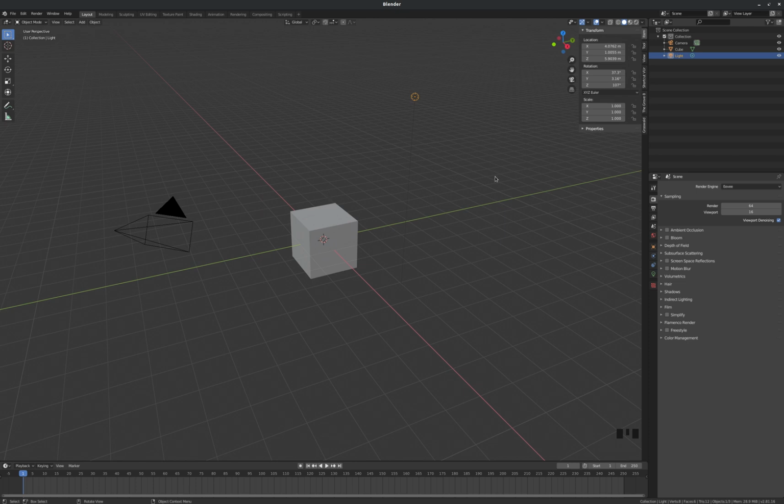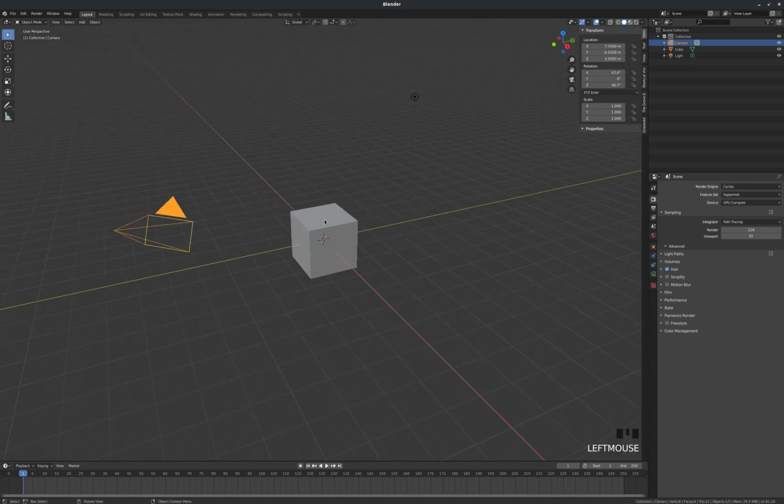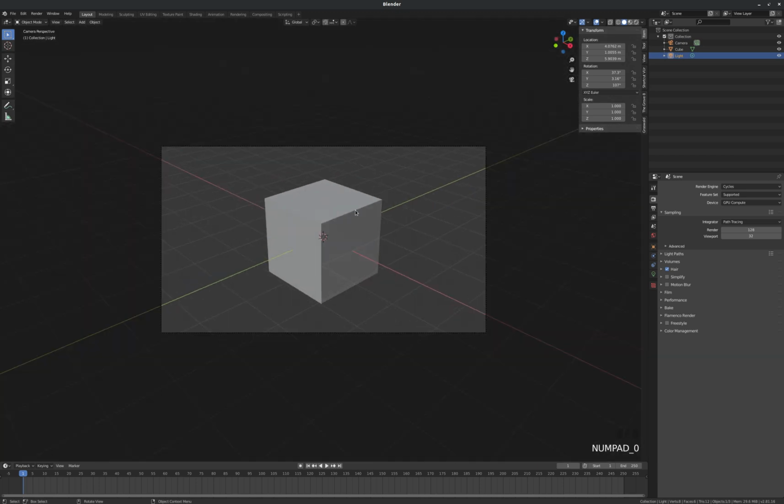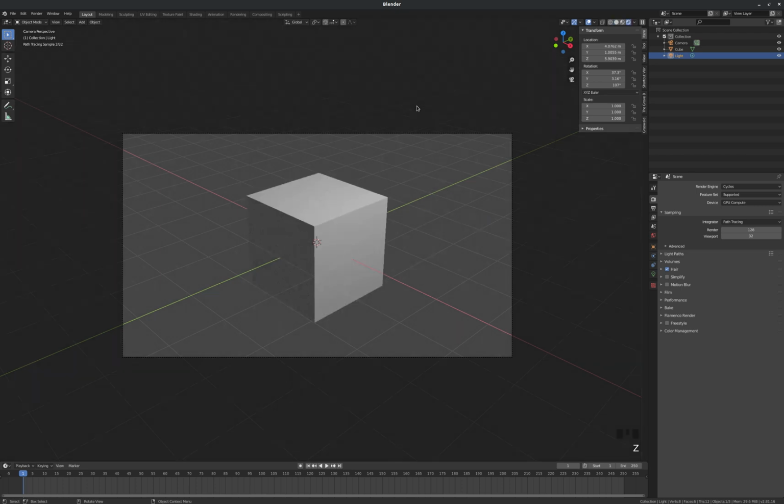To start off with, I'm going to change my render engine over to Cycles. Cycles is the more accurate render engine. I'm going to use my GPU to render, so it'll be a little bit faster for us. And we've basically got a camera, a cube, and a light source. So if we were just to look through our camera and look at a rendered view, this is essentially what we see here.